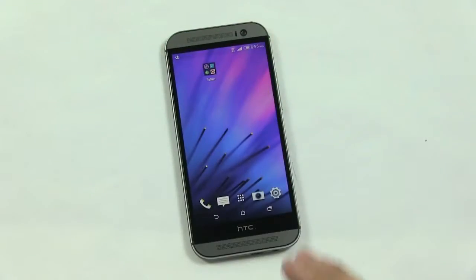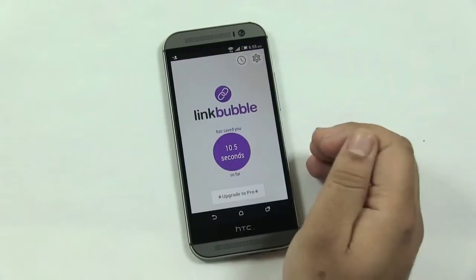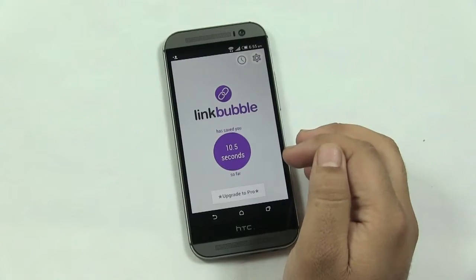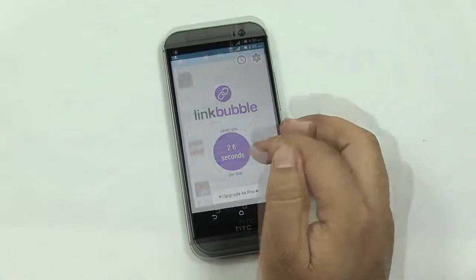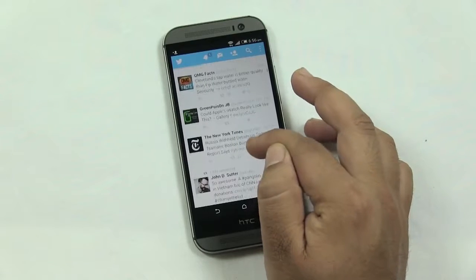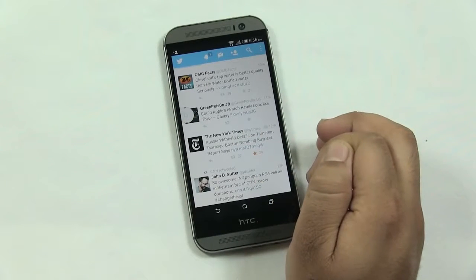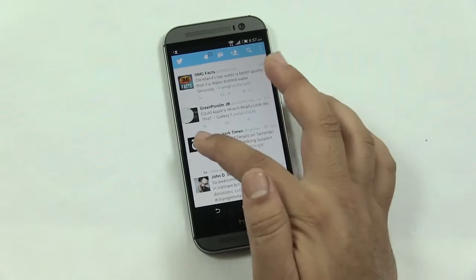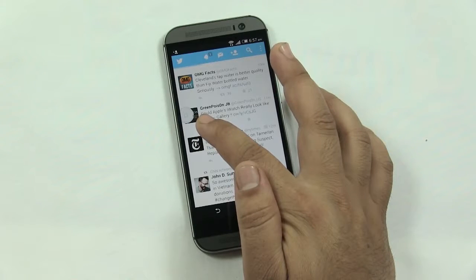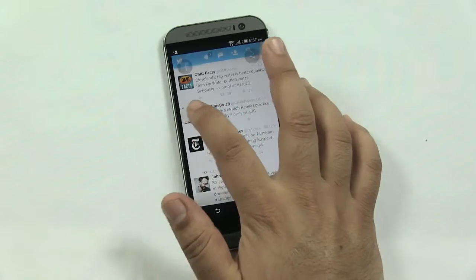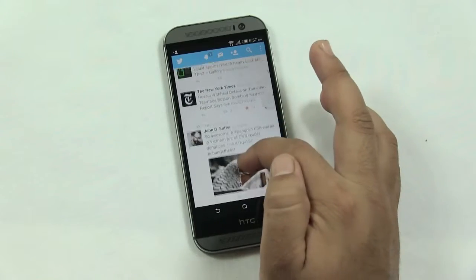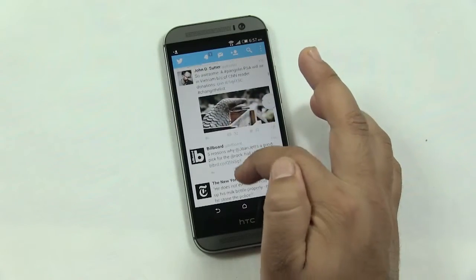The first app in my list is Link Bubble. Link Bubble is a great app to browse your web. It is the best time saver app. With this app, you don't always have to open browser for the links that are shared on any apps. When you tap on any link, you get a Facebook chat head-like pop-up circle that loads the link in the background, and you can continue using the app.